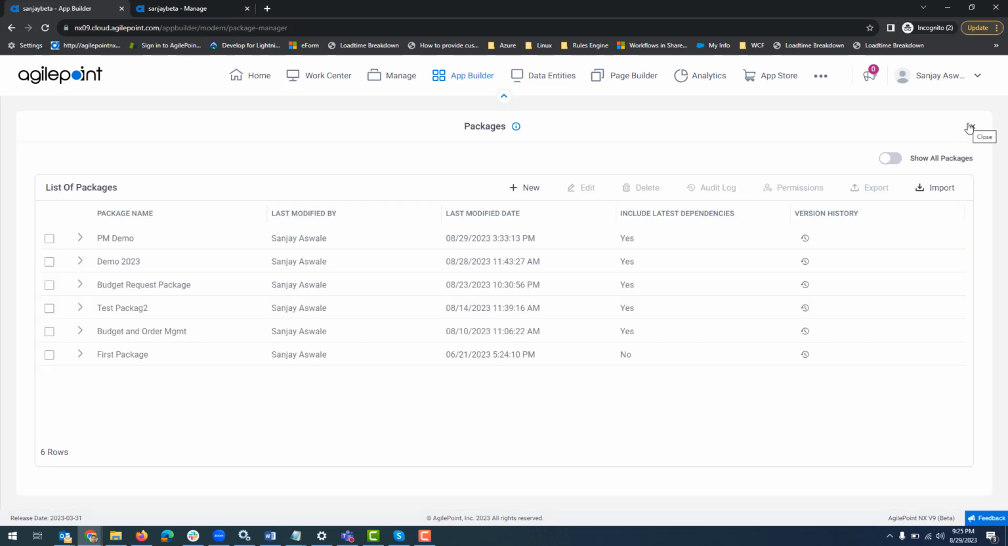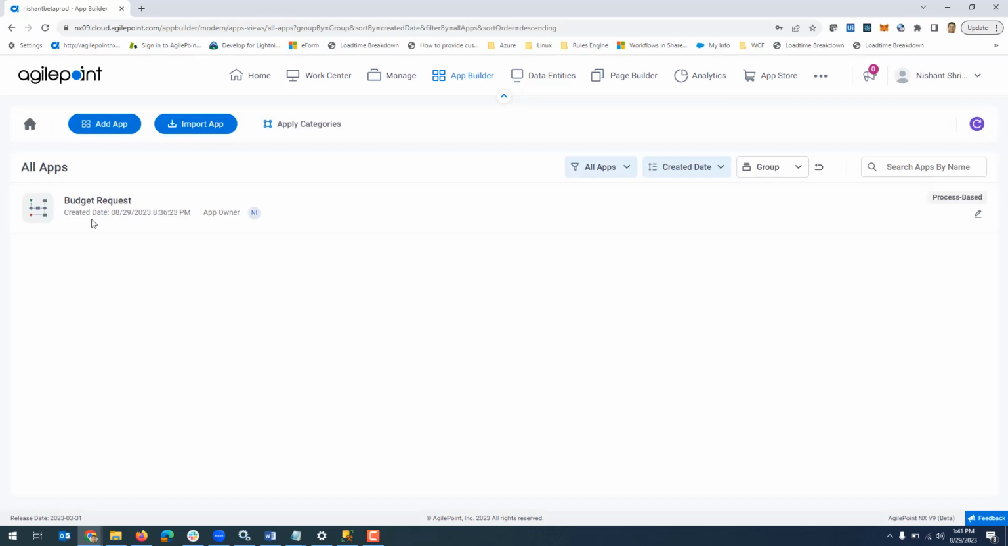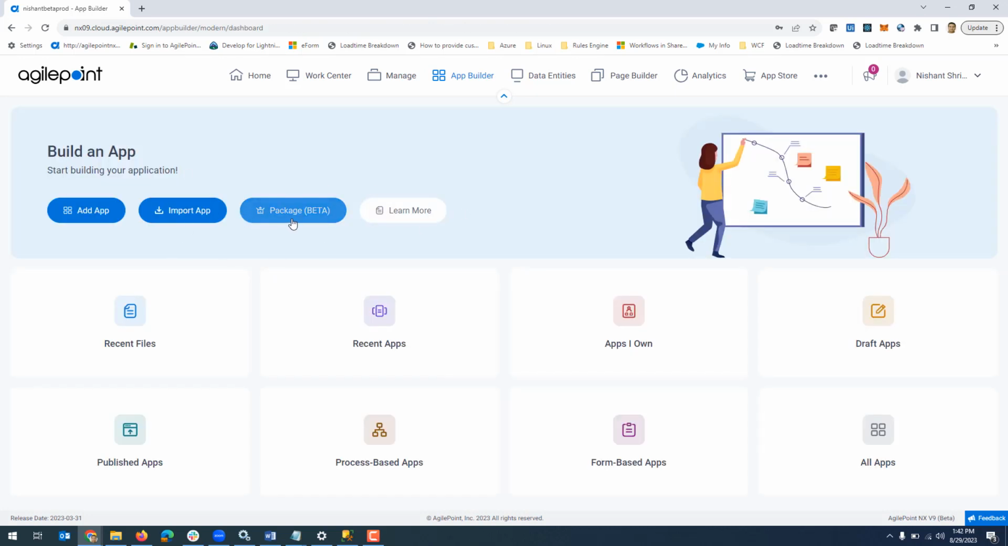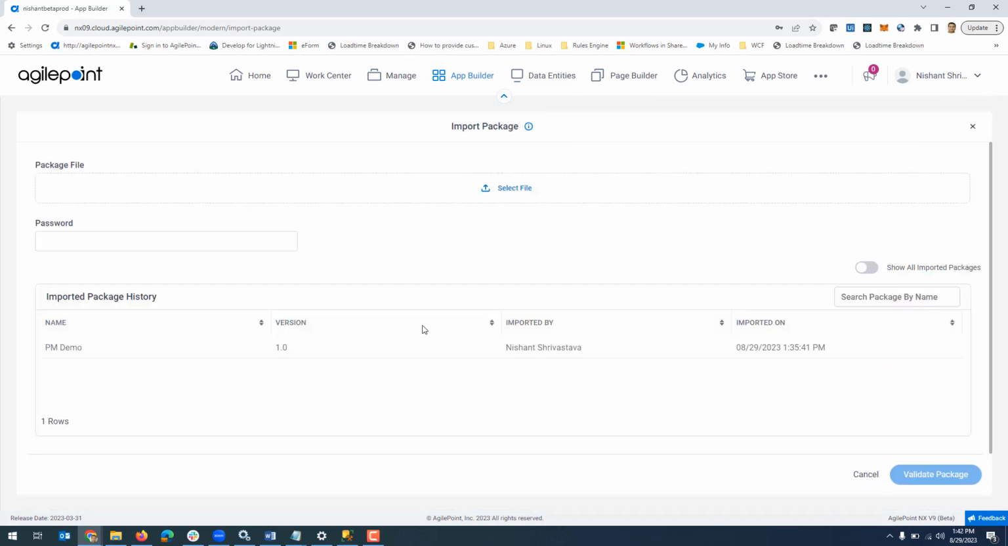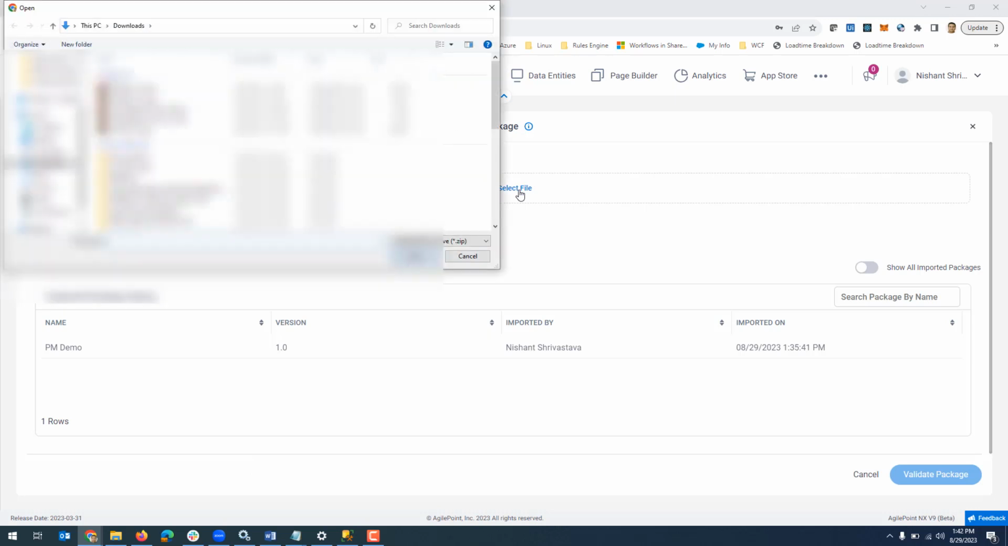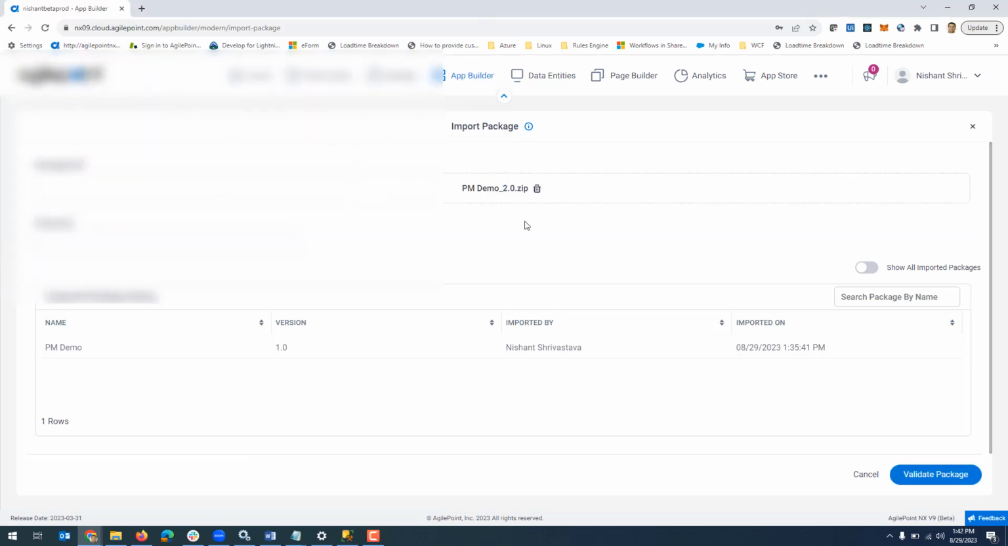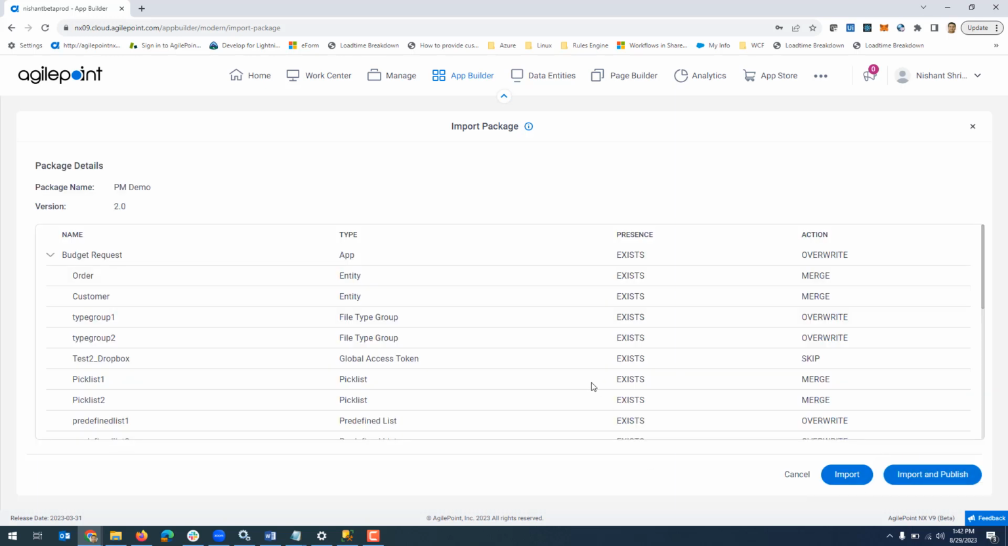Next, we are going to go into the other environment and try to import the package. And go to the app builder homepage, click on package, click on import. Right now it is showing me the app history. What happens is if I select the package, it starts showing me app history for that package only. In my case, there's only one app, that's why you're seeing the same row, but it would have filtered out automatically. Since I'm not password protected it, I'm not going to enter any password and click validate package.